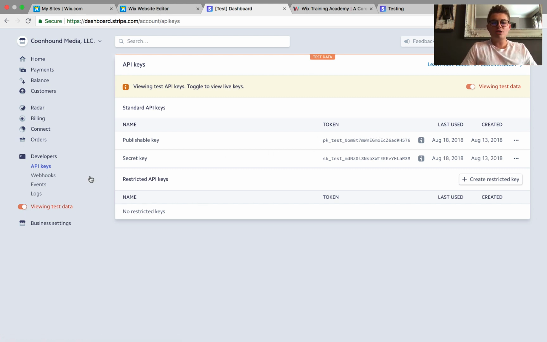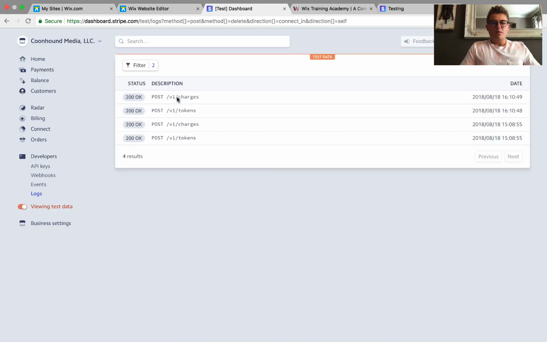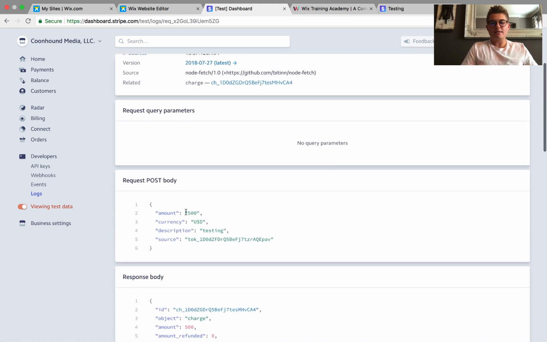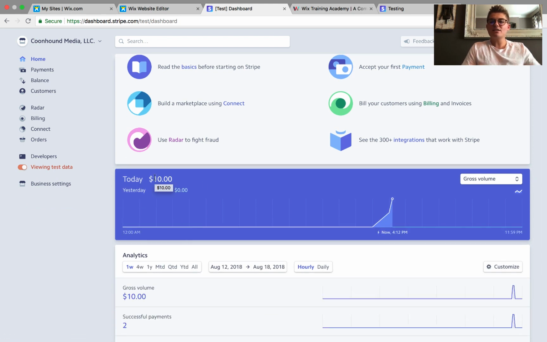We can see that the charge went through, again, testing mode, by going to logs. We can see, it'll load here. Just wait for it to go through. For some reason it didn't want to load. Okay, so we can see these charges went through. It happened on 8/18, which is the day I'm recording, and it came through here, and it says 500 there, but that's $5, and we can go back to our home, and we can see $10. So I did a test before this video for $5, and a test now for $5. So this is the testing data right here that you can see.